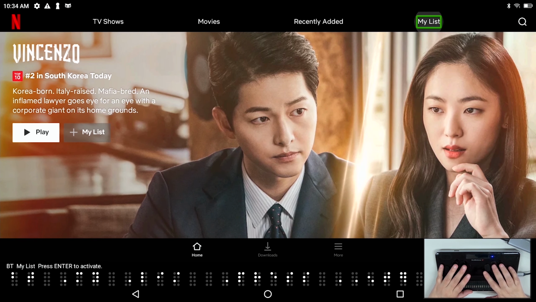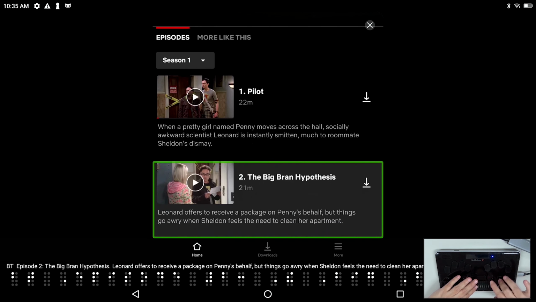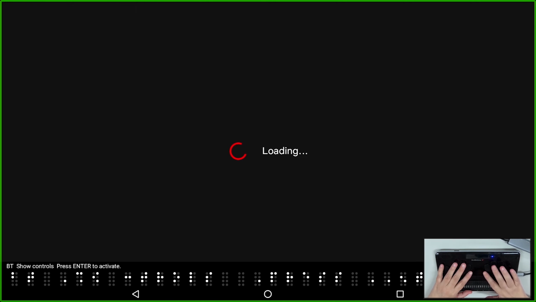When a pretty girl named Penny moves across the hall, socially awkward scientist Leonard is it, button play episode, press Enter, button download, button episode 2, The Big Bang Hypothesis, button play episode, press Enter to activate. And we'll press Enter here, and we'll play it. Button show controls, press Enter to activate.